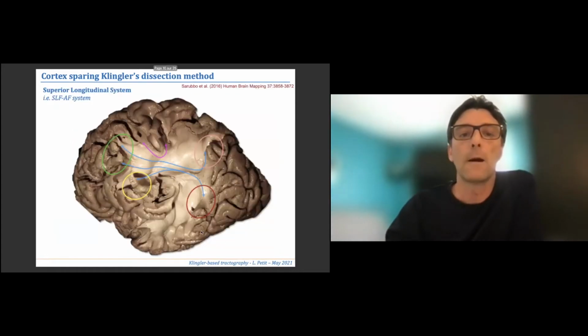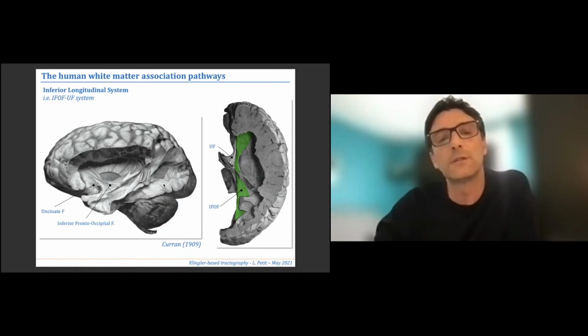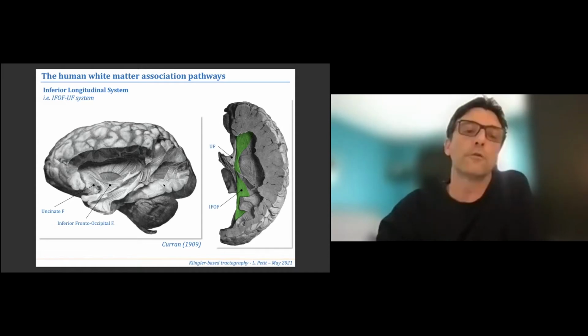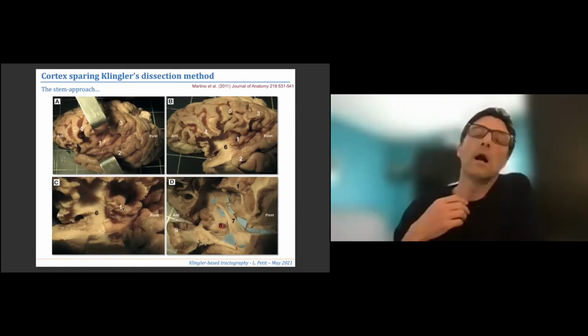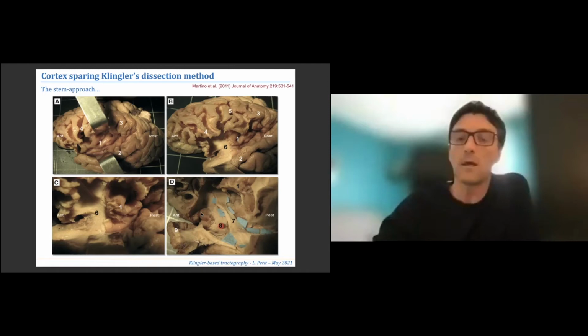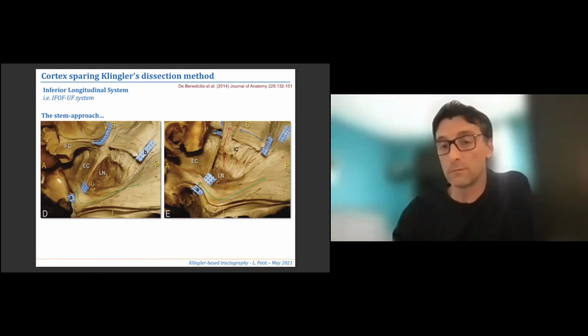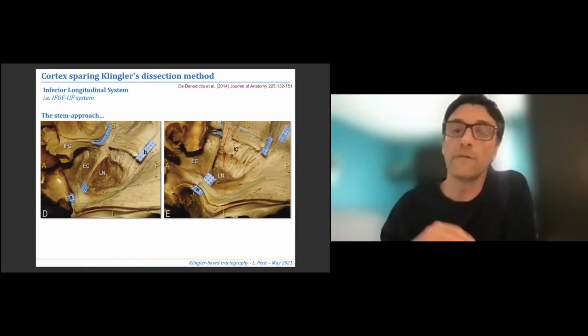The IFOF was described for the first time by Curran, showing that in the insula you have a specific configuration where the IFOF was located and projecting to the occipital cortex. When you are following a Klingler dissection, what you do first is get access to the stem, locate it, and separate the uncinate fasciculus. Then you carefully get access to this IFOF. You can follow the frontal projections and figure out exactly what they are, without a priori. And this is the stem approach to apply to tractography data.